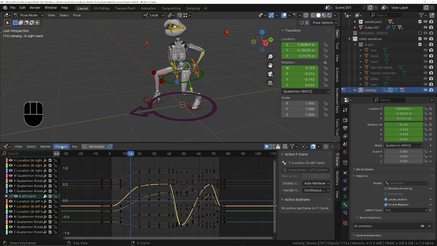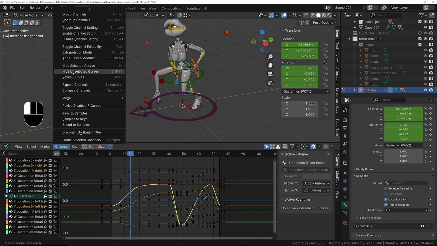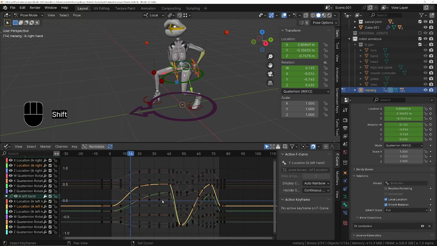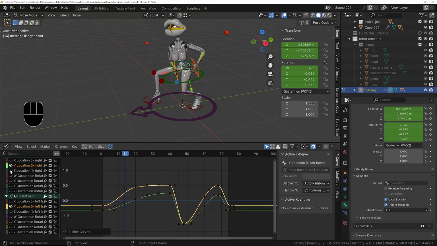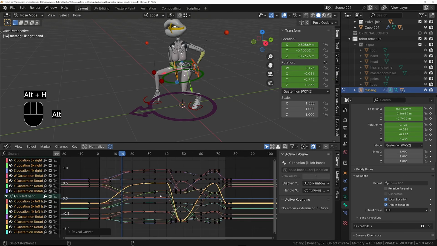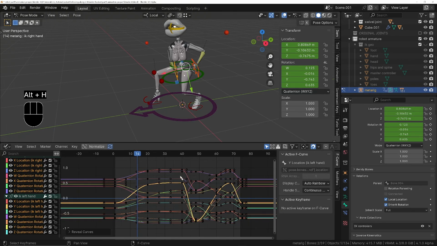We can either do that in the channel menu, where we can say hide unselected, or use the shortcut Shift H. Or we can say hide the selected, which you probably wouldn't normally want. Then you've got the ability to unhide using Alt H. So I'll do it with the shortcut. I'll press Shift H, and now we've only got those ones visible. It's basically turned off the eyeballs for us of the unselected ones. And when I press Alt H, we've got those back. So that's how you would do it in Blender 4, and I believe that works in Blender 3.6 as well. So you might prefer to use that method.